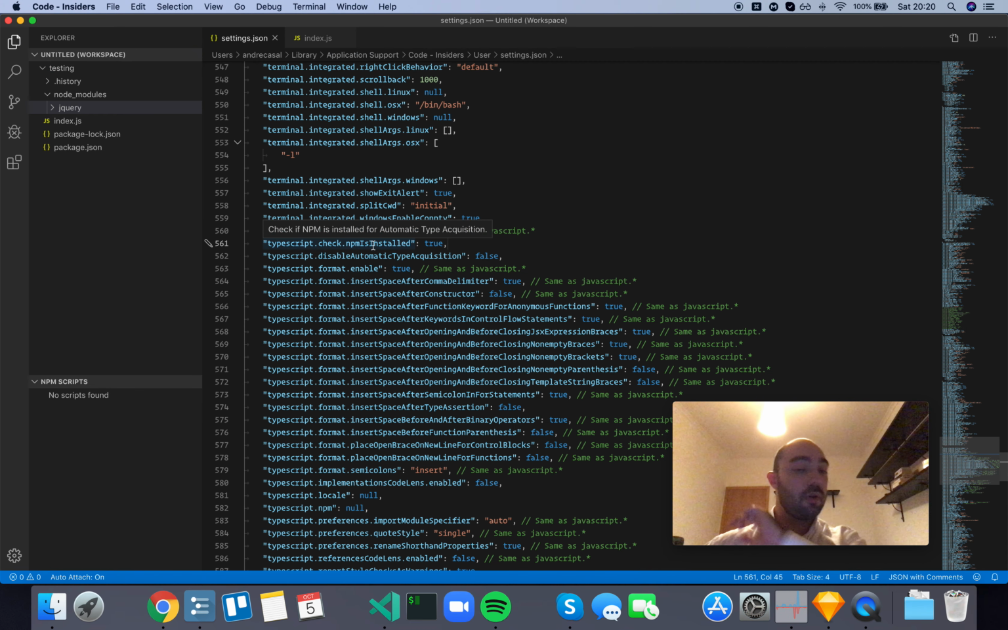This functionality where VS Code tries to download the @types packages for the packages you have installed in your project is available for most of the most famous packages like Vue, Angular, jQuery, and all that good stuff. So obviously I'm going to leave this one enabled because it's really cool.